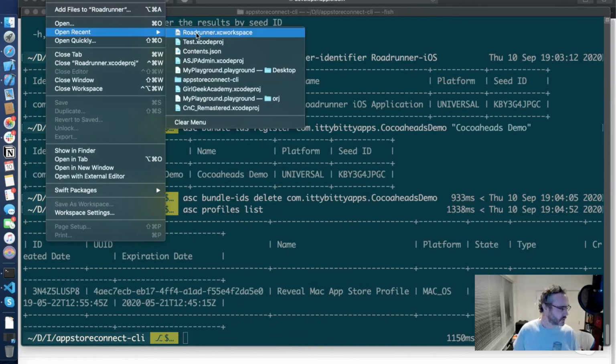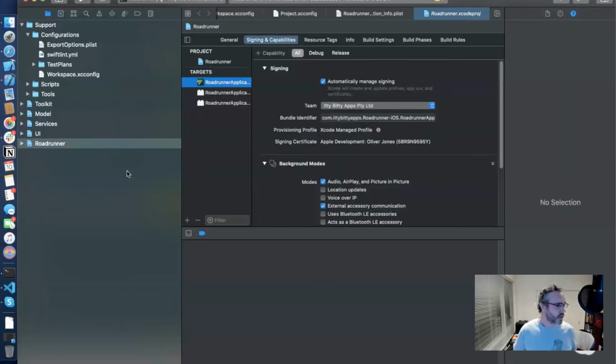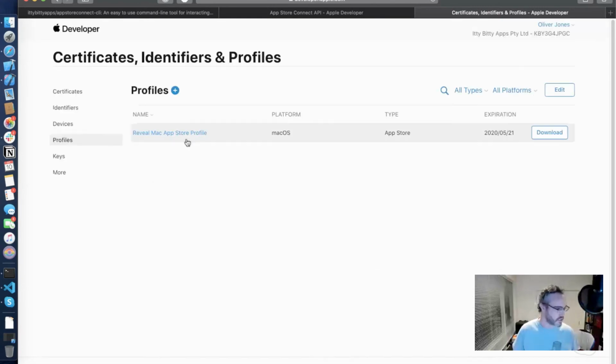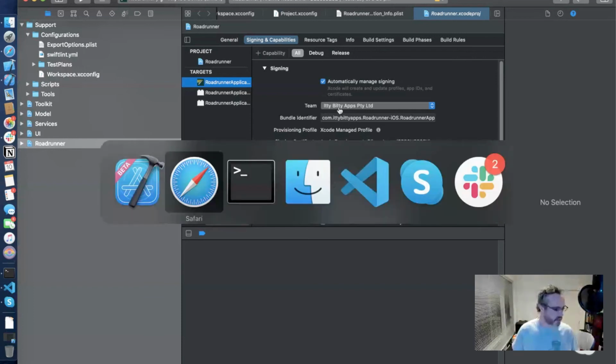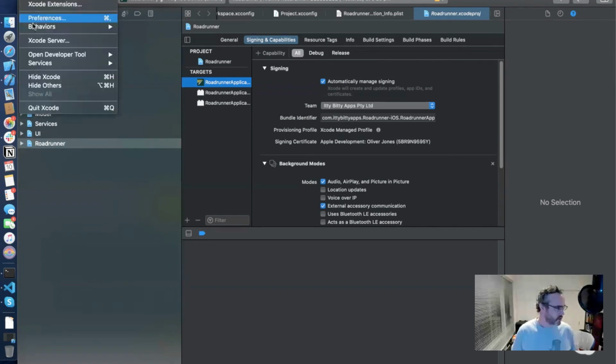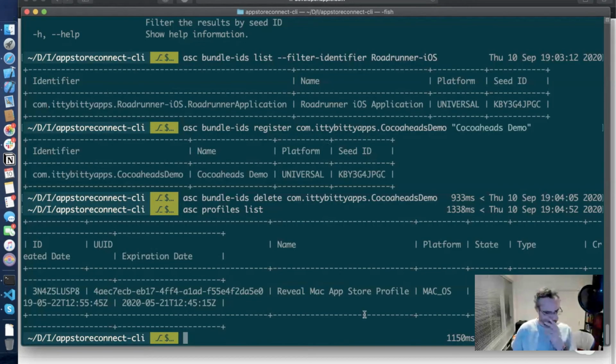Xcode. Roadrunner workspace. There we go. So Roadrunner uses an Xcode managed profile, and you'll notice that if you go into the App Store Connect interface, they never show up under profiles, and that's the same on the command line here. When we fetch data from the API, the tool doesn't show the Xcode managed profile, which is a bit frustrating.